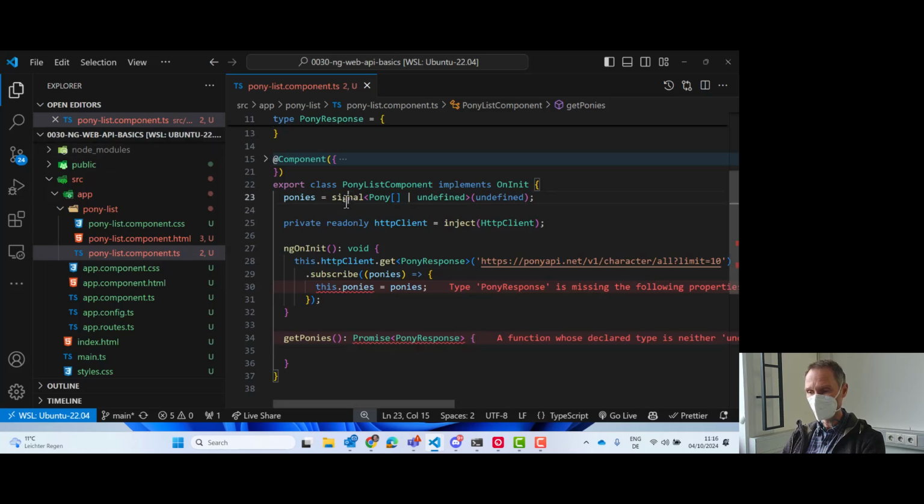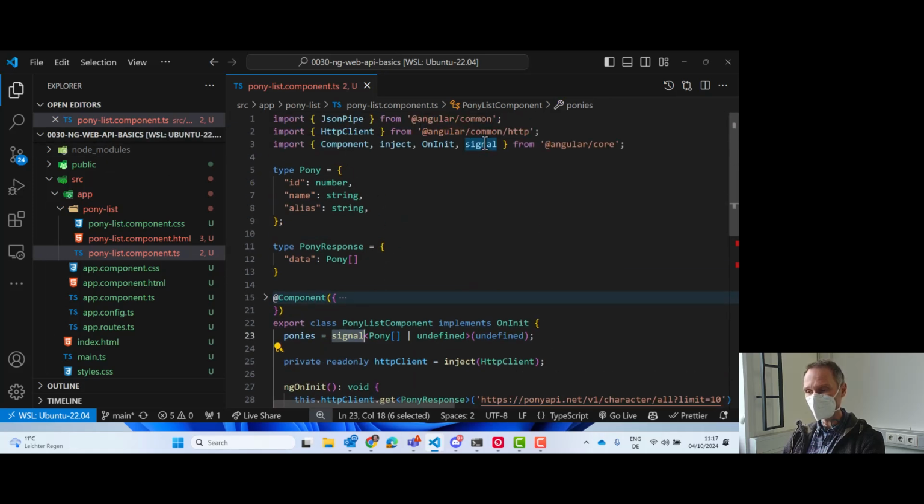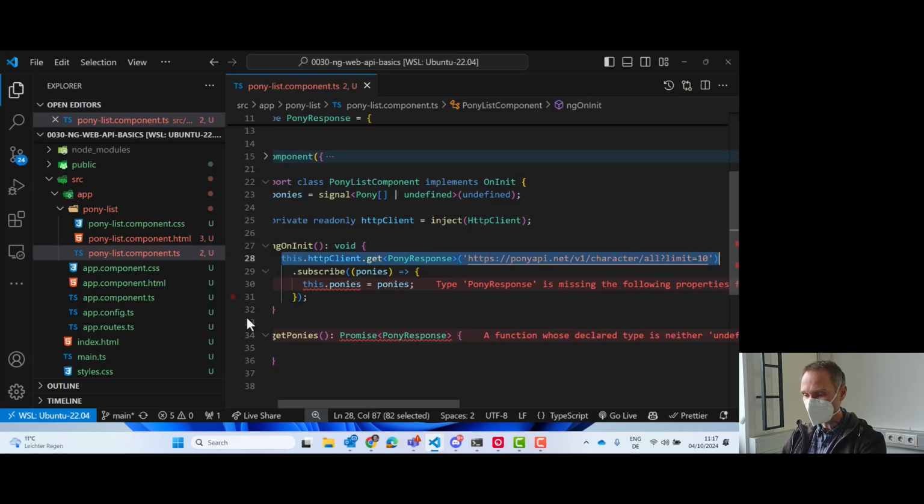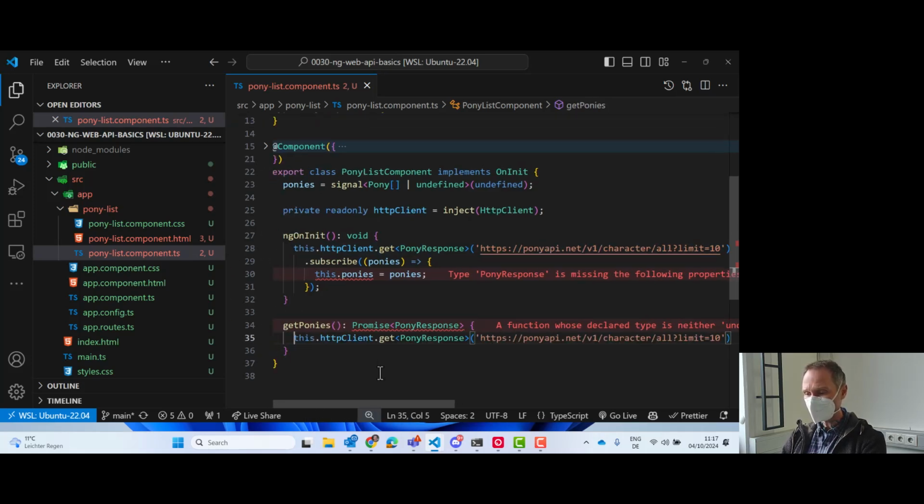Can you repeat it? You need to include it. Maybe you have forgotten to import it. Got it? Okay. So I will copy the entire HTTP GET statement here into our getPonies.